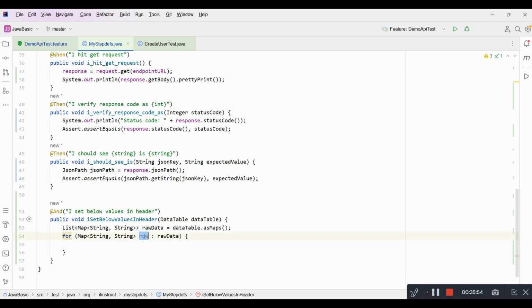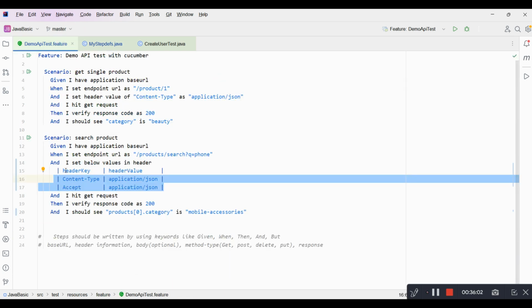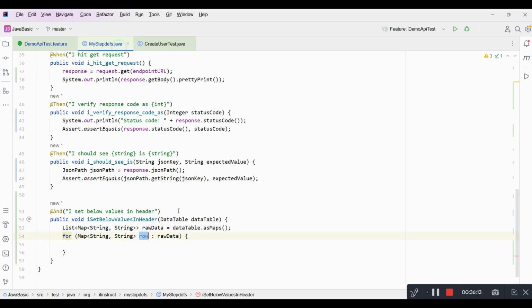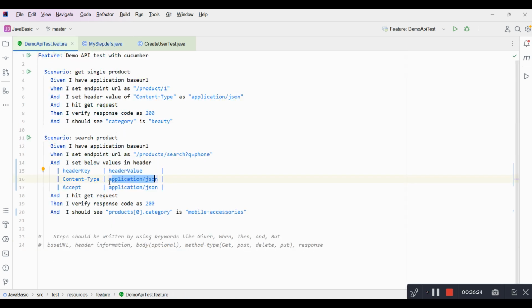Here you can see that this row is one set of data. So in the first iteration, I'll have this header key as a key and this is a value. In the first iteration, I can say String, I have to fetch the data of this particular header. This is my header key. I have to fetch this data.